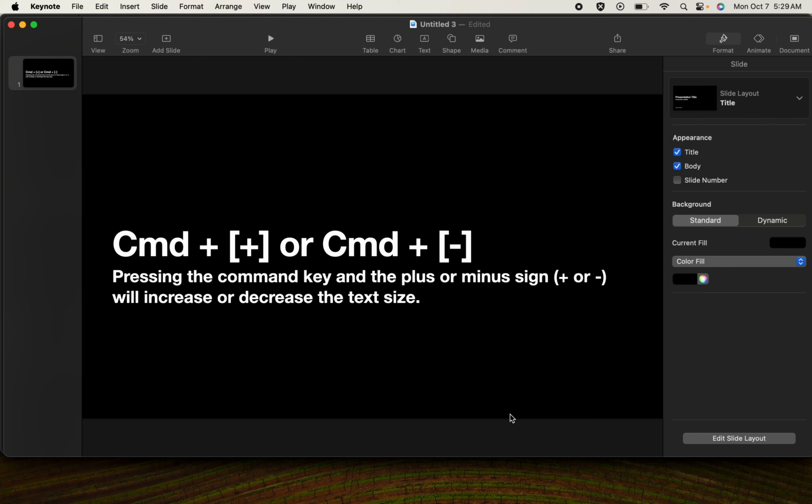Hello, today we are going to discuss keyboard shortcuts for MacBook. In MacBook, we are using Keynote to implement those shortcuts. Actually, these shortcuts will work in any text editor.